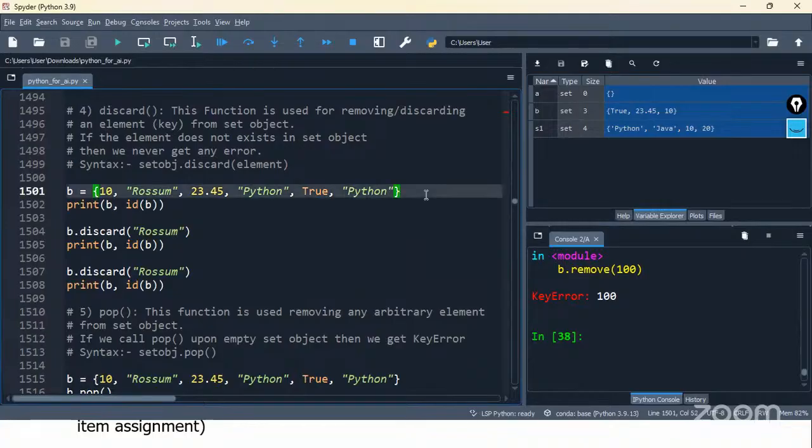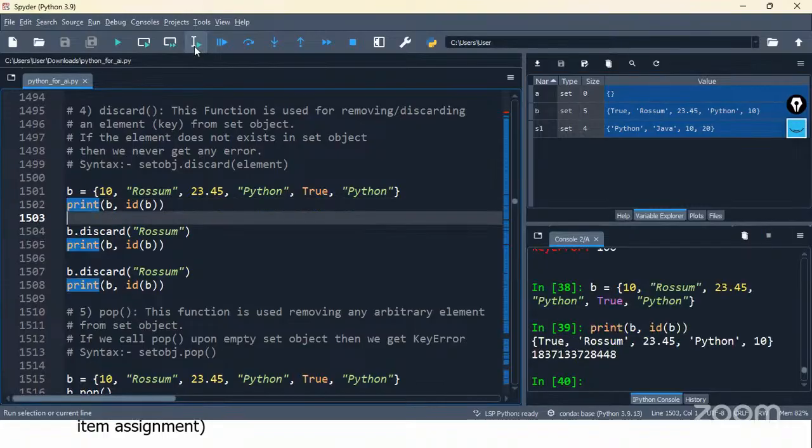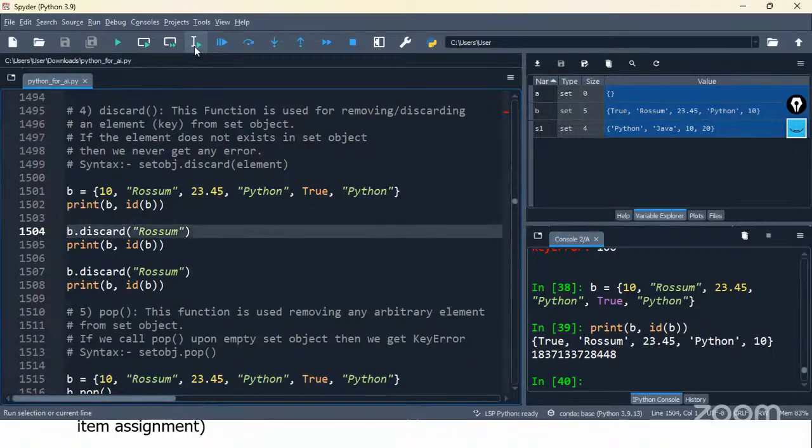Right? So I'm going to create a set object with the same elements. Now I'm going to print the set object along with its ID, the address, right? Then, followed by that, I'm going to use the discard function. Which element are we going to remove? We are going to remove Rosam.